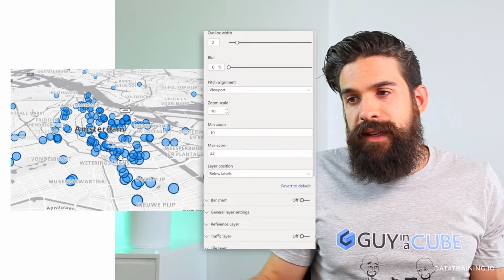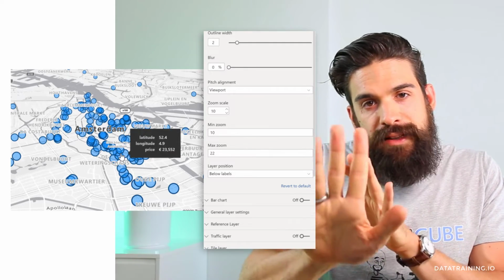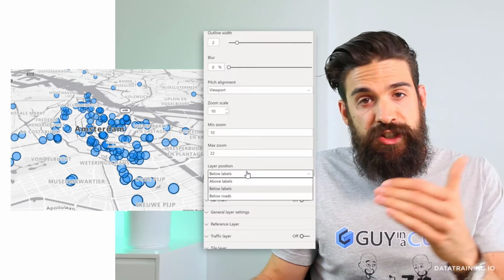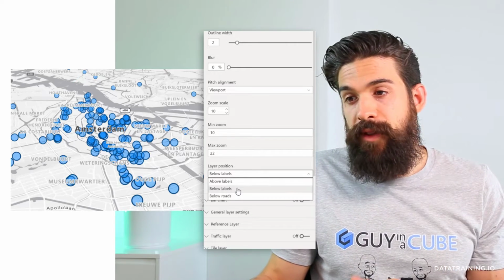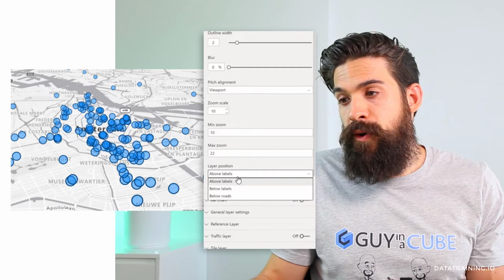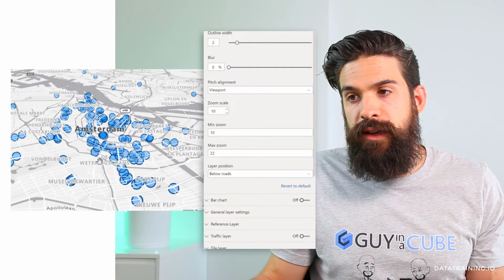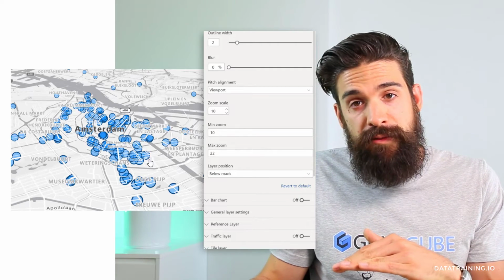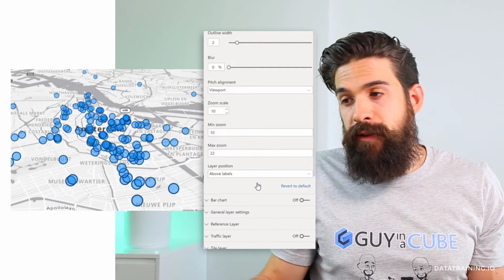Now you also see that these bubbles are behind the labels. Okay, so here with layer position, you can change this. So instead of having them below the labels, we can say that they should be above the labels or below the roads. Okay, so now you see they're actually below the road level. Now let me change it back to above labels.